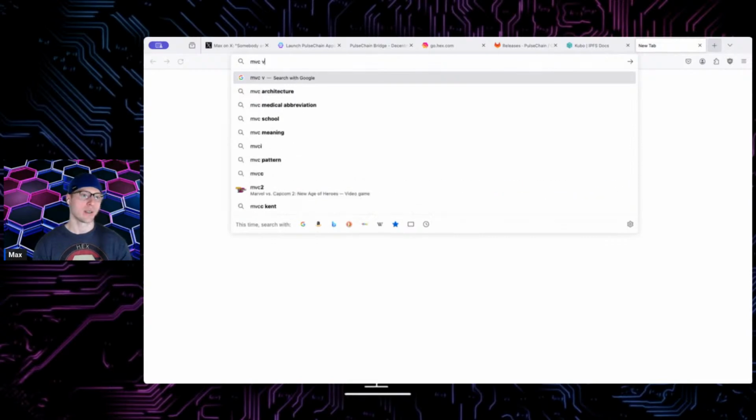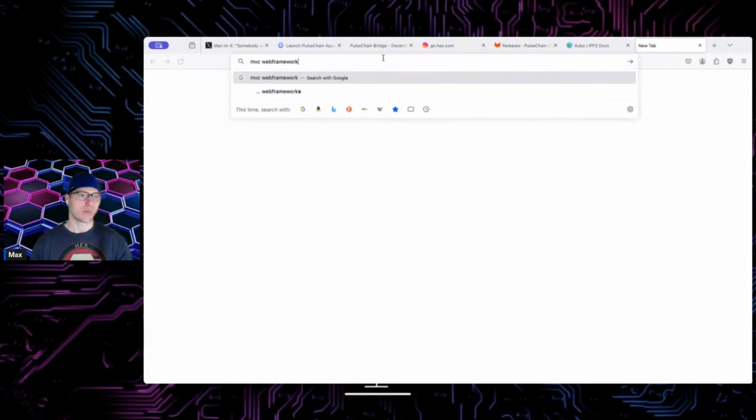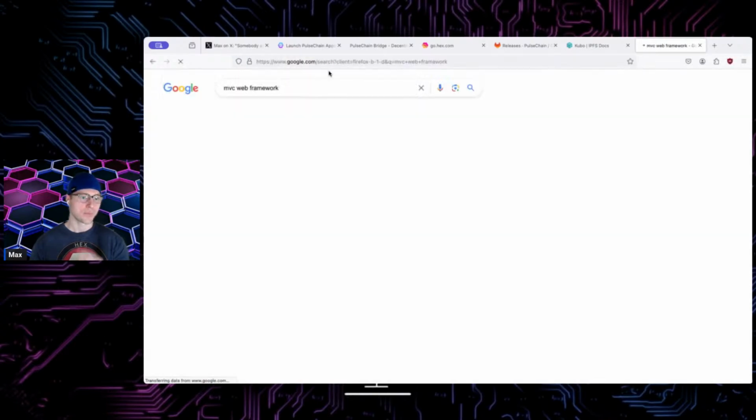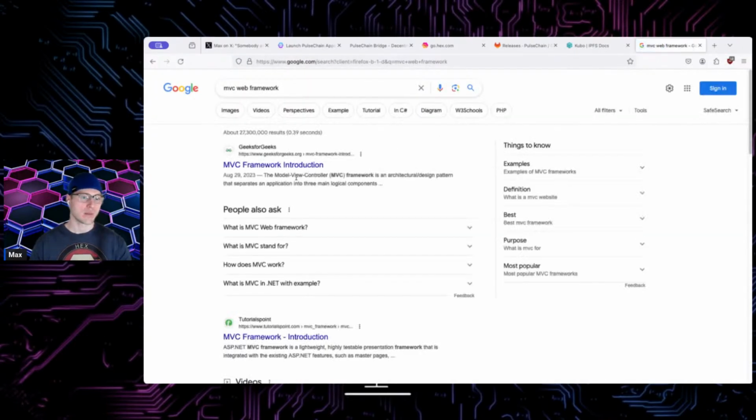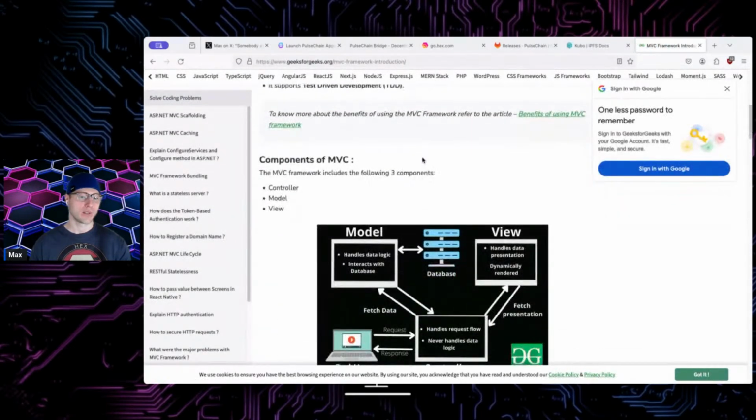MVC, I forget this stuff. I don't work on web frameworks that much, but it's MVC, model view controller. Yeah, that's what it is. So model view controller, that's a common one.